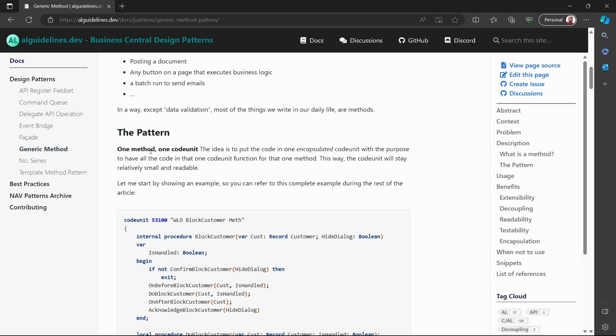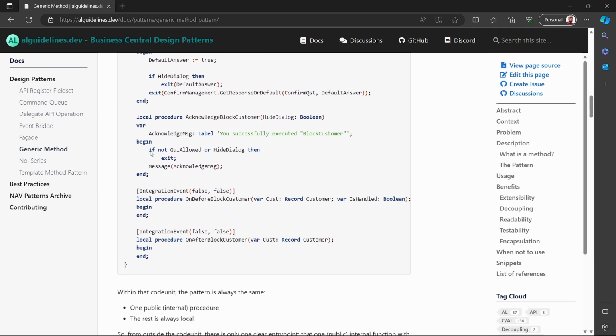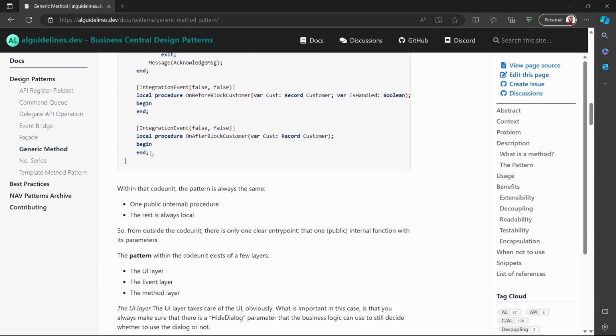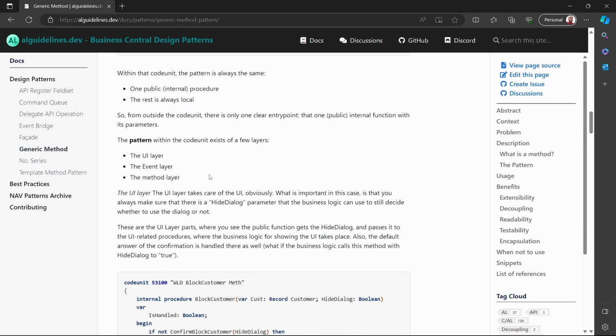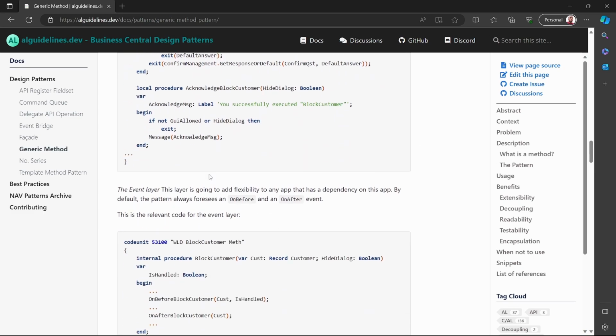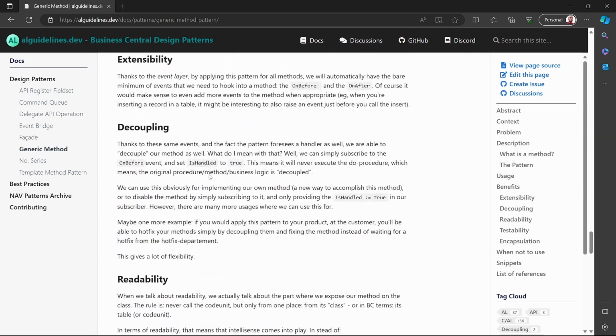So the idea is to put code in one encapsulated code unit with the purpose to have all the code for that one method in that one code unit. This way, the code unit will stay relatively small and readable. So here is an example. But how can we implement this with one public internal procedure and having the rest local? Because ideally, we have a snippet for creating this code unit.